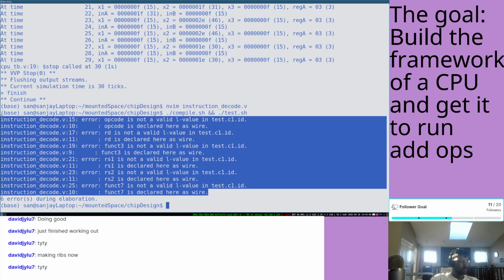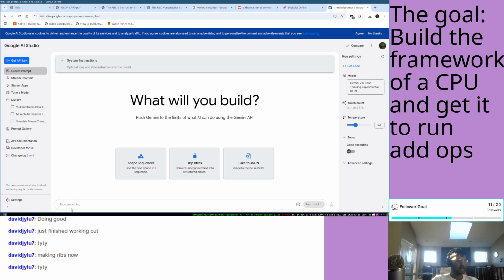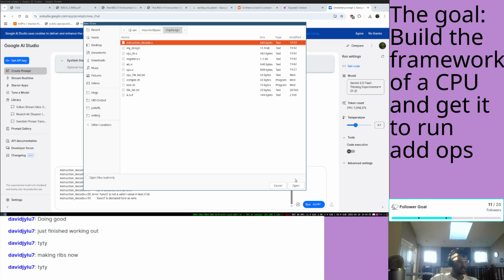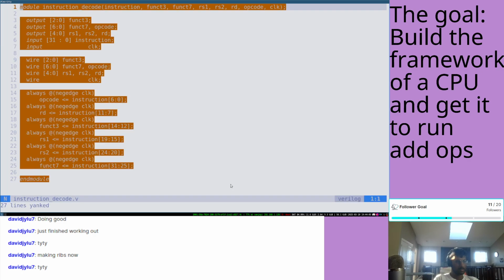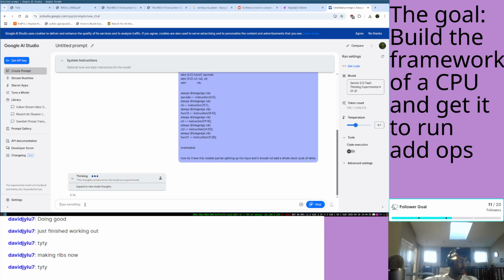You know what we're going to do here? We're going to take this and we'll ask an AI assistant. And let's see what the AI assistant will tell us to do. And we'll add in upload file. Let's add in our instruction decode. How do I have this module just be splitting up the input, and it should not add a whole clock cycle of delay? Now let's see if this actually understands what I'm trying to do, or if it's just stupid.